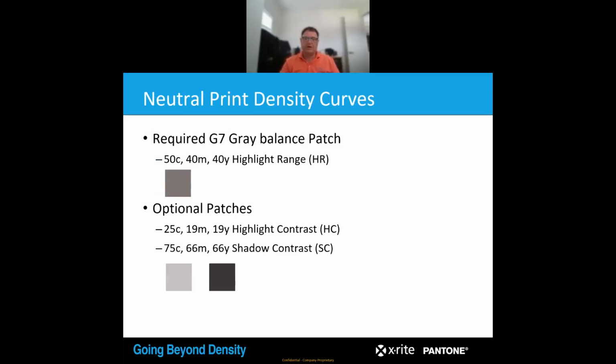Okay. These are ideals if you're looking to do it. So your first point would be 50 cyan, 40 magenta, 40 yellow. And then your optionals would be a 25, 19, 19, 75, 66, 66.